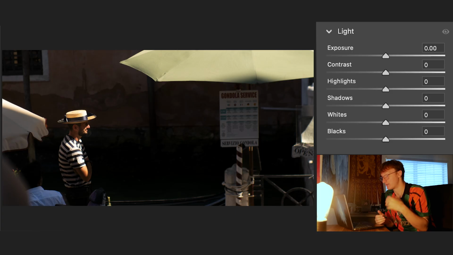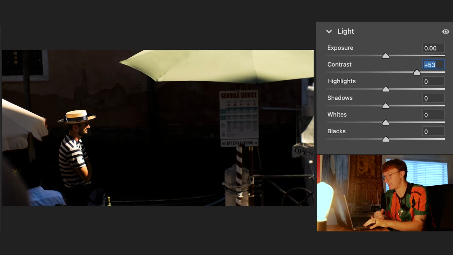Here's a shot that a lot of people have enjoyed of this gondolier sitting here obscured in shadow. So how did I actually end up editing this photo? Well, I upped the contrast by +53, which is something I often do. I didn't touch the exposure at all. I'm gonna drop the highlights by -37, get some more details in there. Drop the shadows by -5. You don't need to do too much. There's already a lot of shadows naturally in the photo.